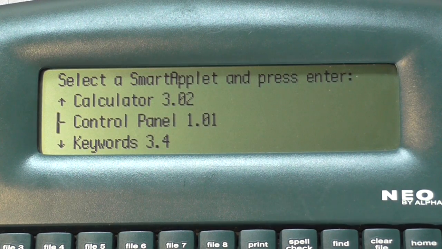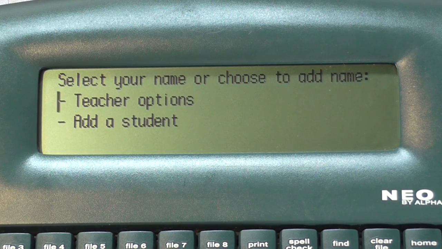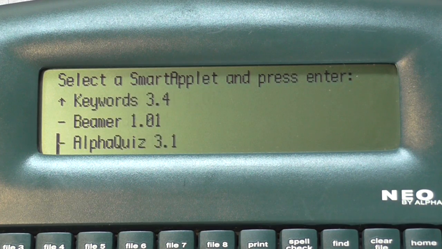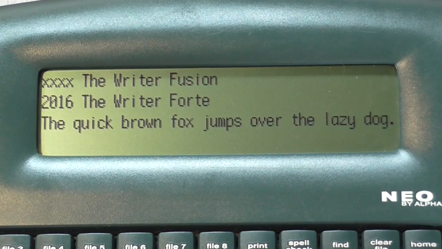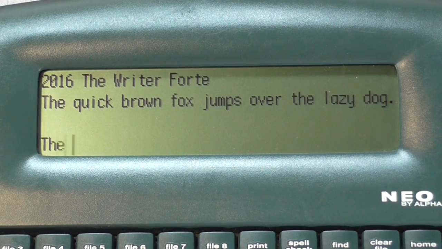If we go back here, we go back to our applets panel. Keywords, I don't know what that is. Some type of educational software. Beamer, I have no idea. Alpha Quiz, also some kind of educational software. The bulk of this thing is going to be the interest in the AlphaWord itself, because, like I said, it is perfect for this thing.